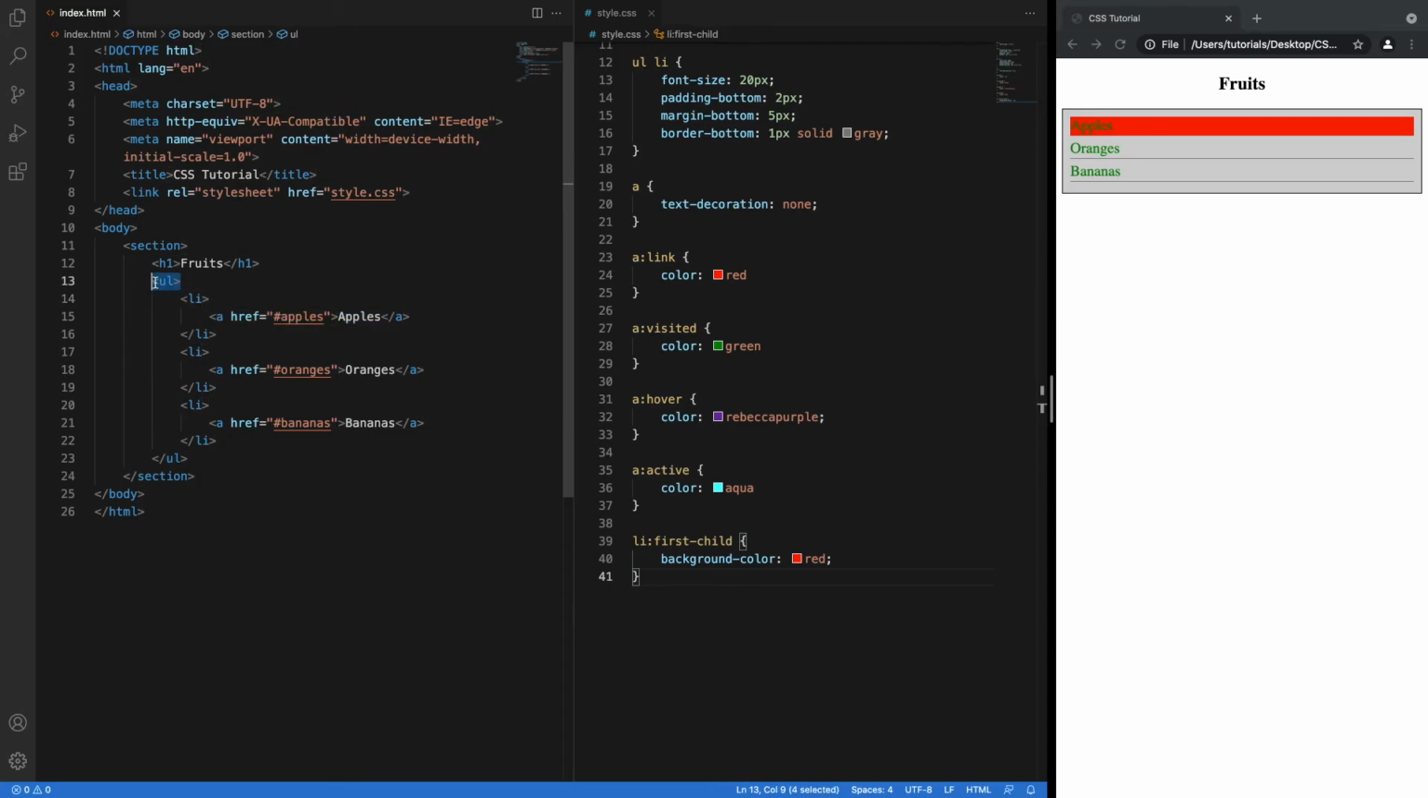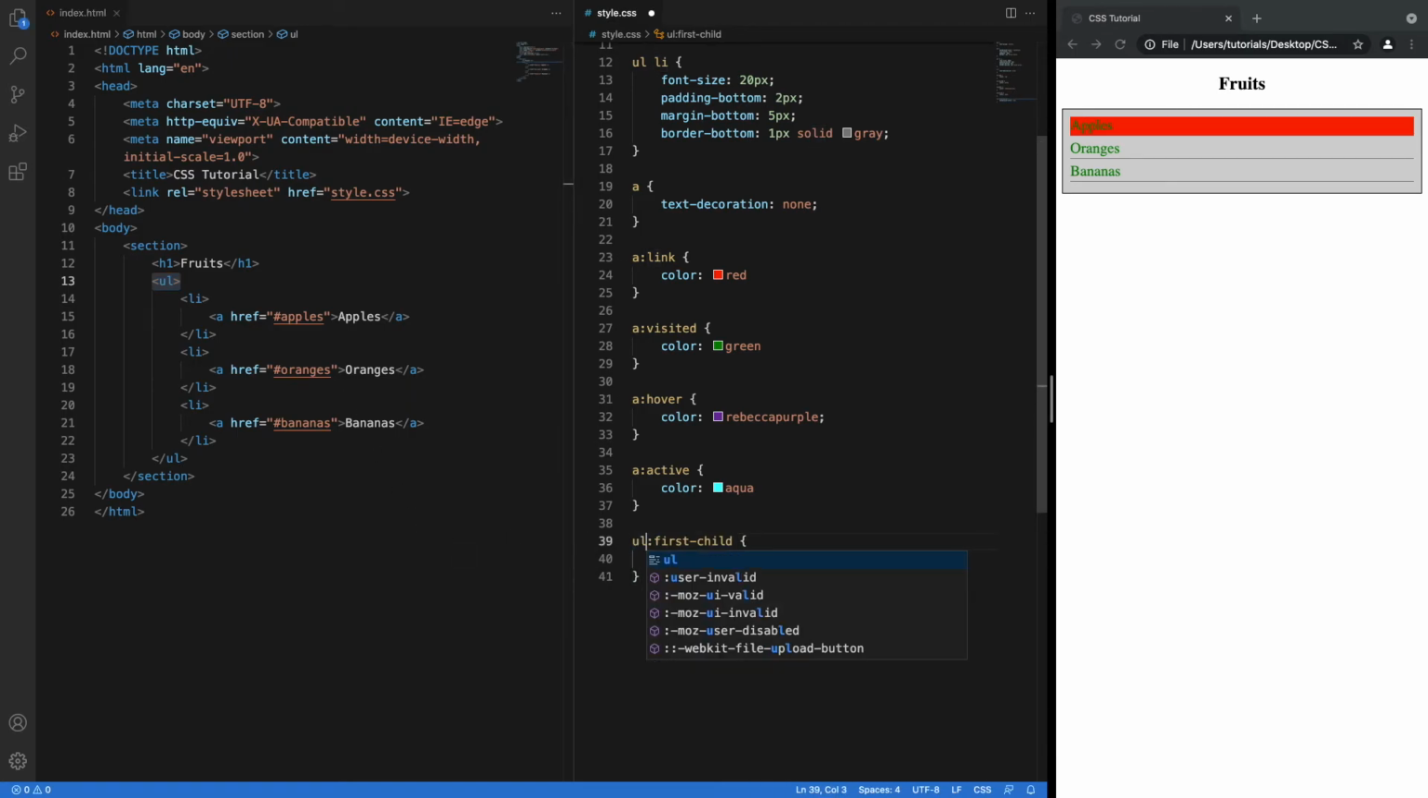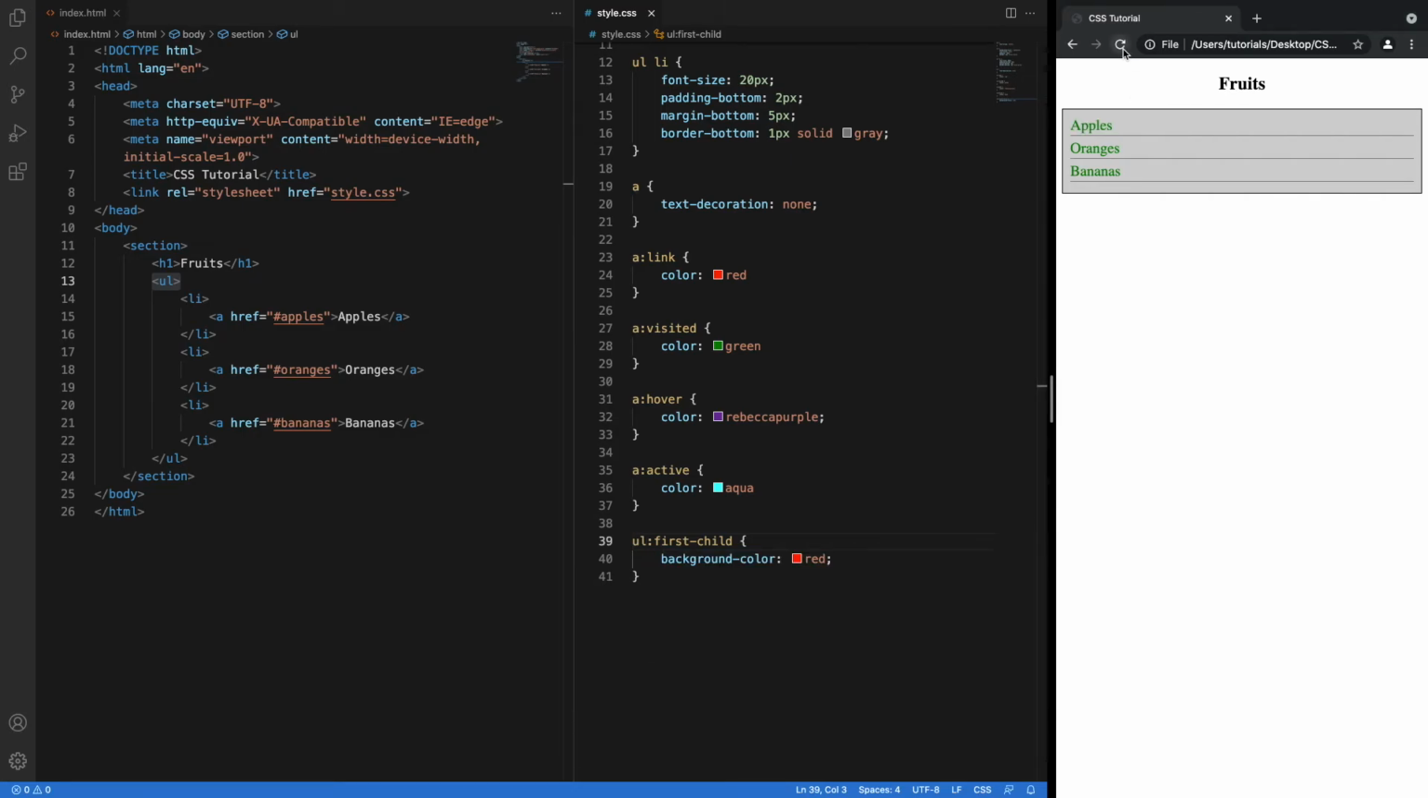And it's kind of confusing on why we have to apply it to li and not the UL, but the way that you can think about that is you're trying to select an li that is the first child of an element. It doesn't have to be UL, just any kind of element. Notice if we switch li to be the UL in the CSS, save it and refresh the page, nothing is going to happen, and the UL won't have that background color of red.